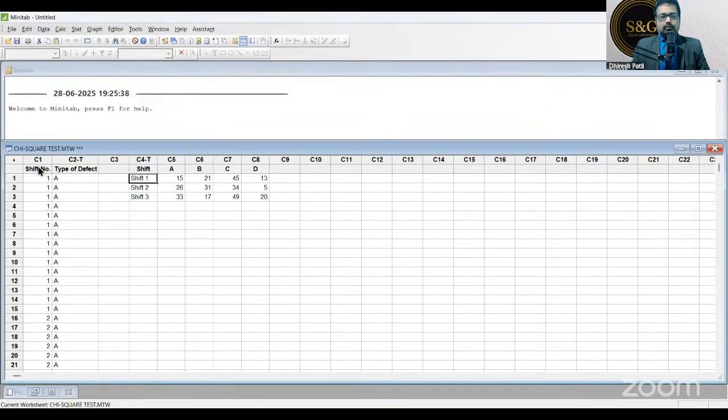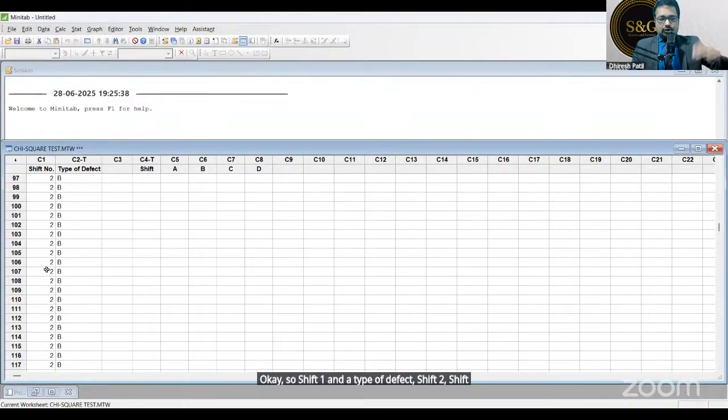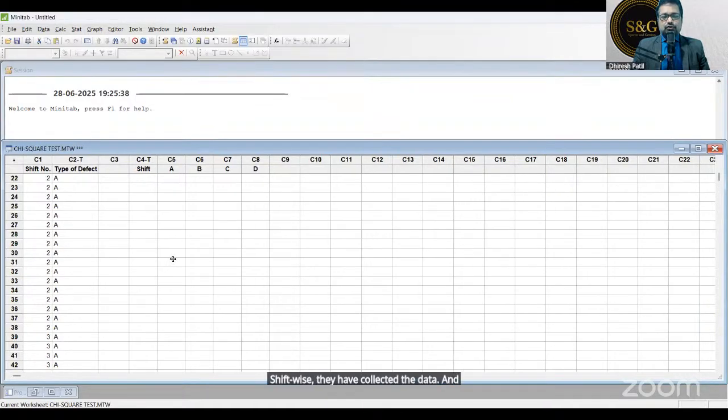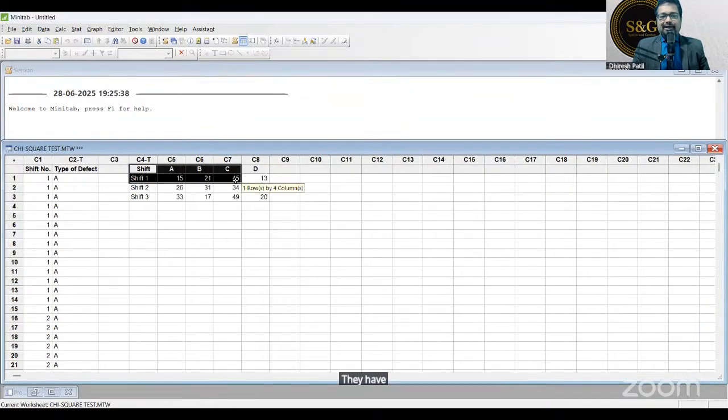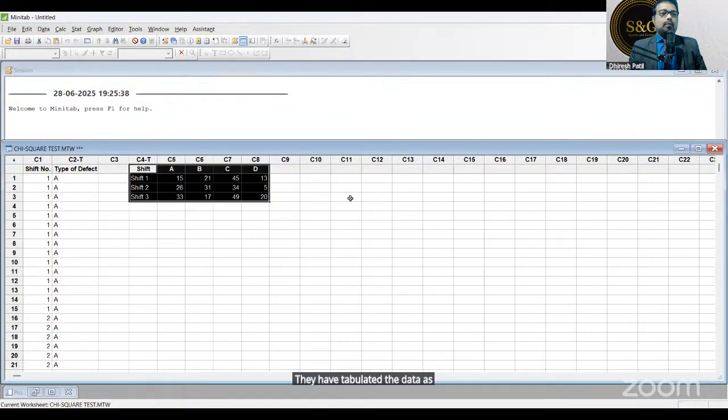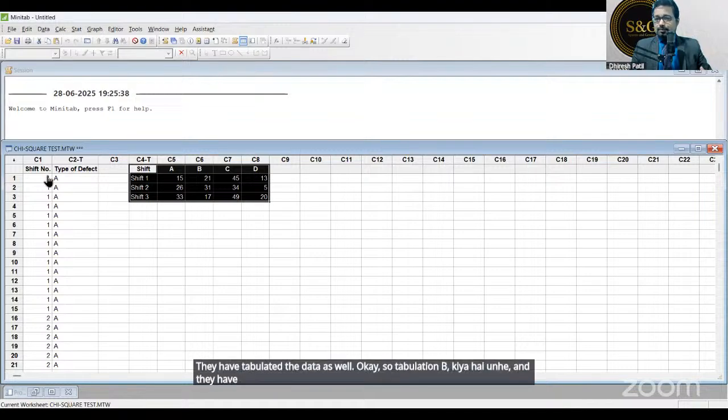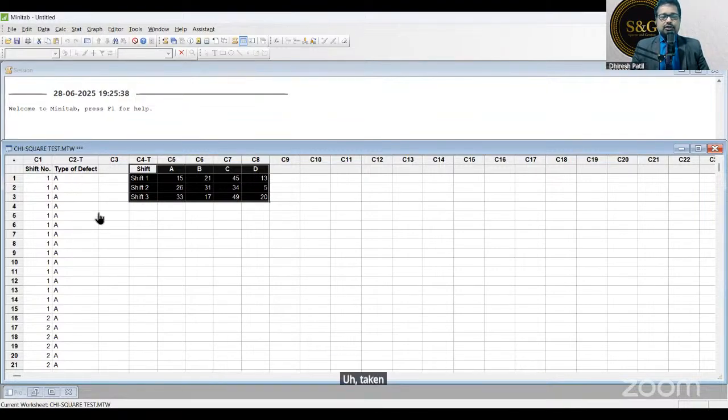So here, they have both these types of data they have selected. One is column 1 and column 2 data. So shift 1 and the type of defect, shift 2, shift 3. They have collected the data shift wise. And on the right hand side, if you see, they have tabulated the data as well. They have just taken shift 1, shift 2 and type of defect as well. Okay, file open.